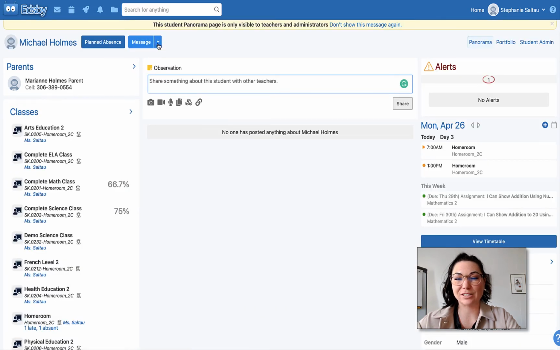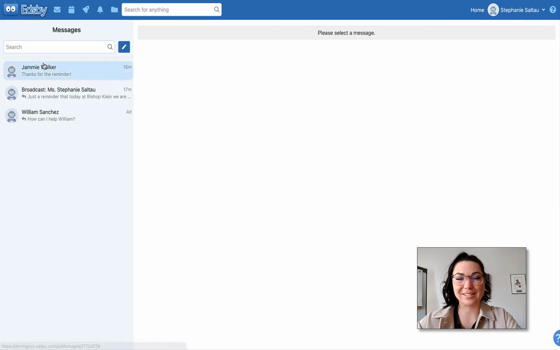The last way to create messages within Edsby is to go into an individual student account and then use the Message button in the top left. This drop-down menu allows you to message the student only, parents only, or the student and parents. You're also able to create conversations with the current teachers. And again, any one of these conversations can be found in the top left-hand corner in your messaging center.